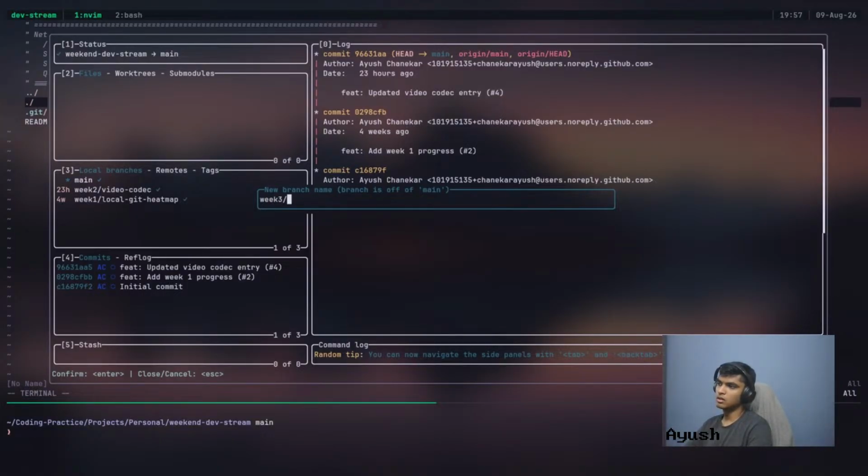We'll write week three, 3D render engine. No, let's just say 3D engine. That sounds cooler. Yeah, 3D engine. Nice.